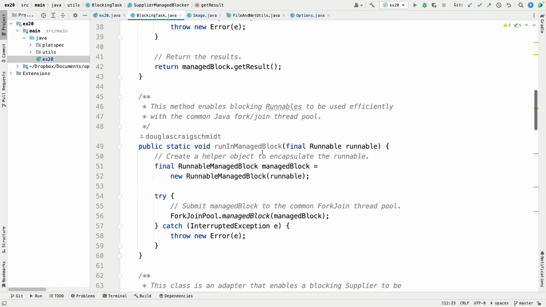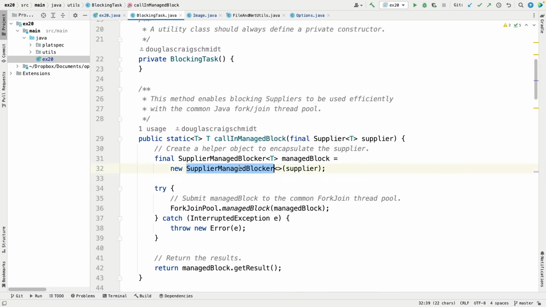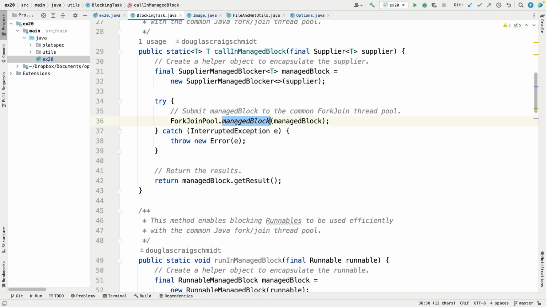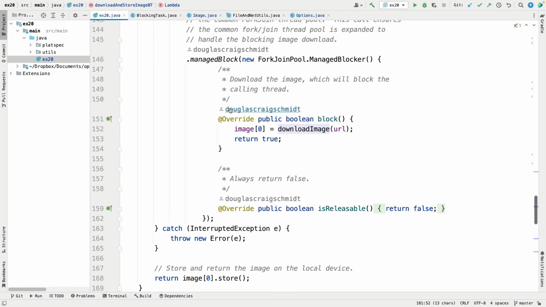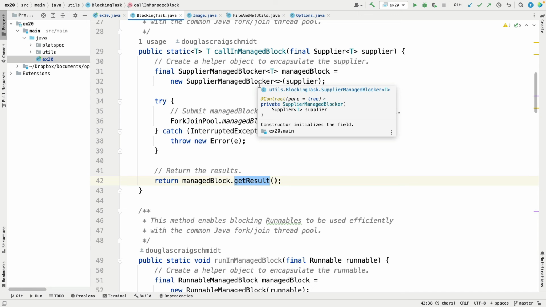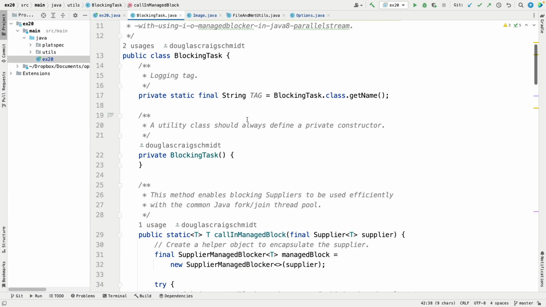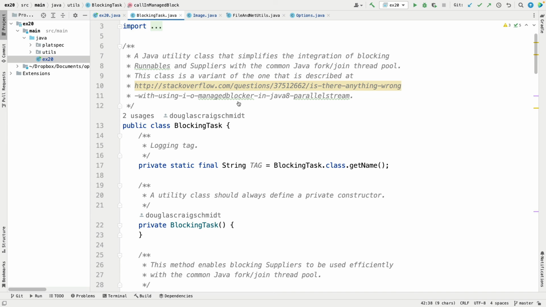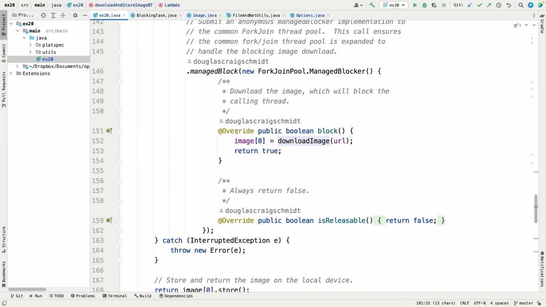So if we come back over here, you can see what we do is we make ourselves one of these objects, and then we call the managed block method on the common fork join pool. This, by the way, is a static method call. And we pass in this managed block local variable that we allocated here. So this is a lot cleaner than the somewhat ugly anonymous inner class code we had to write there. And when that returns, we go ahead and grab the result that came back from it that was stashed away in that local variable. So that approach is a little bit cleaner. And the other nice thing is now we have this reusable class called blocking task that can be applied in other situations where you'd like to do something similar.